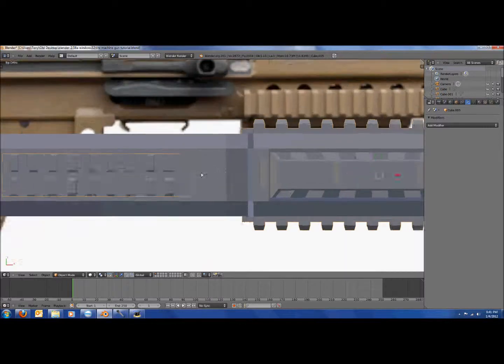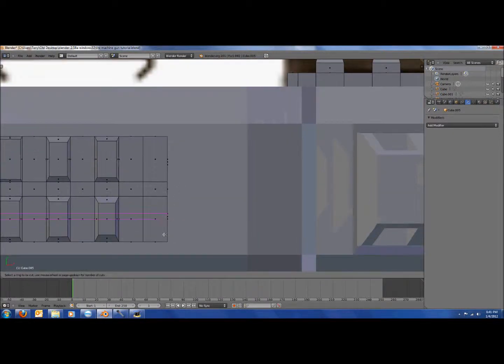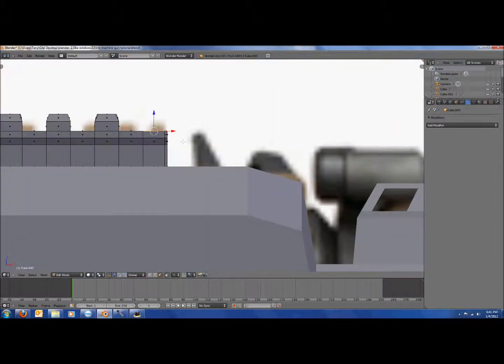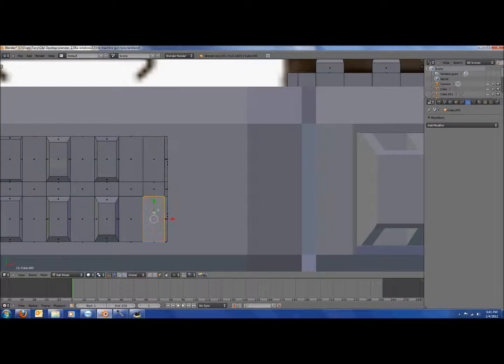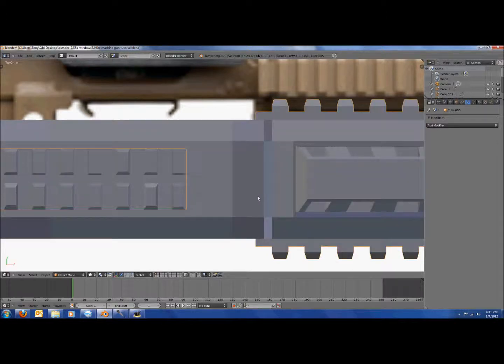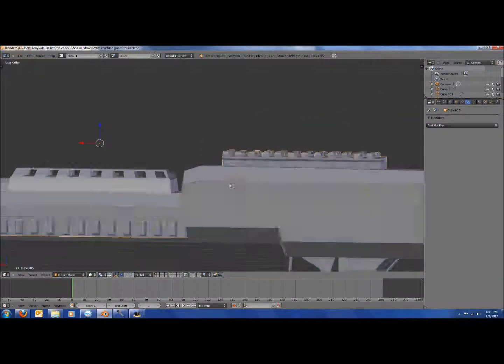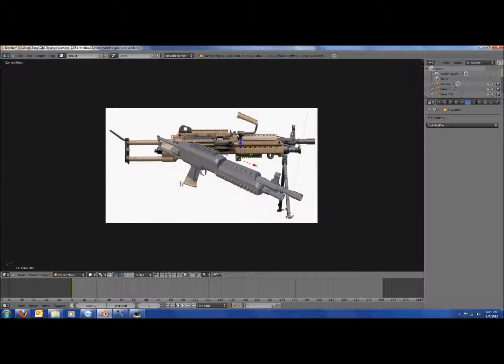Except for the front, so I'm just going to do it just because it looks kind of bad without it. So you gotta add a controller at the front. Okay. Extrude. Extrude it again. Okay, so yeah, that's good. Looks pretty good.